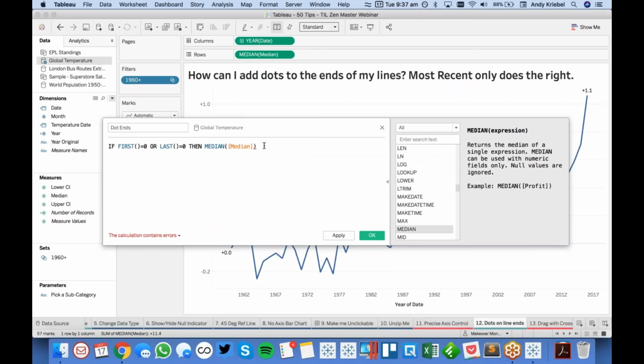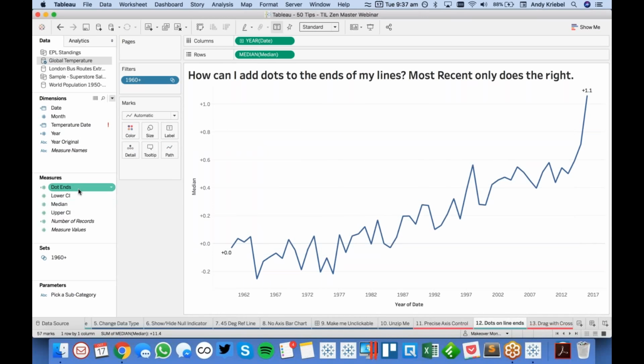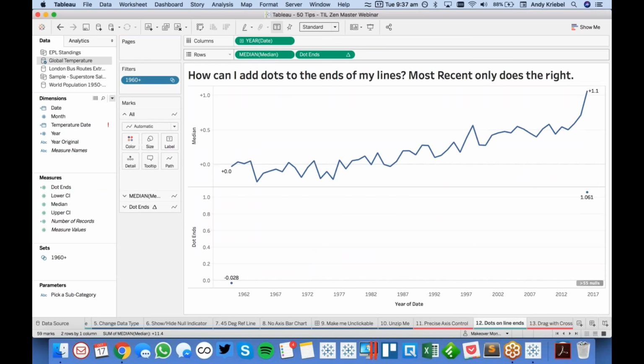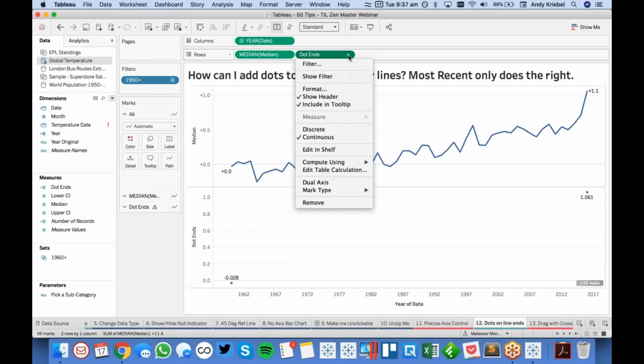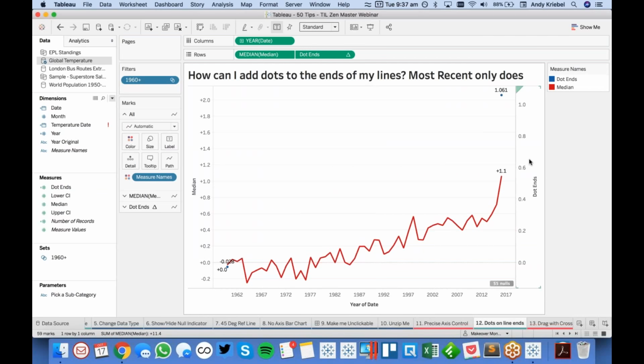And get out there. And then end, right? So this is saying basically if I'm at the first point or the last point, give me the median, otherwise don't give me anything. And what I would do before is I would go ahead and put that on the view and then do a dual axis, something like that, right? And then synchronize.